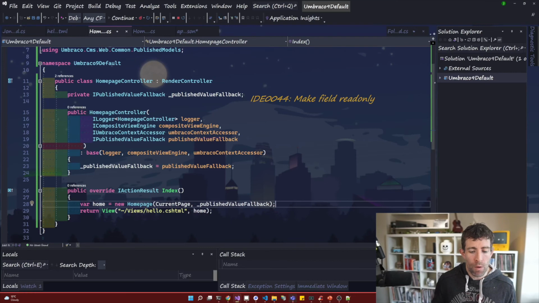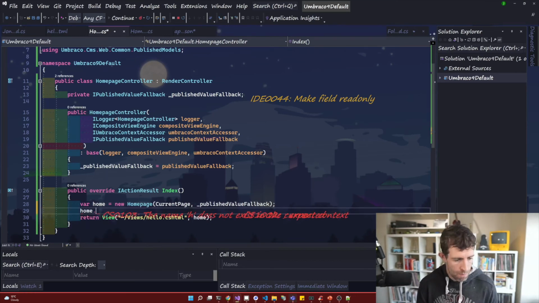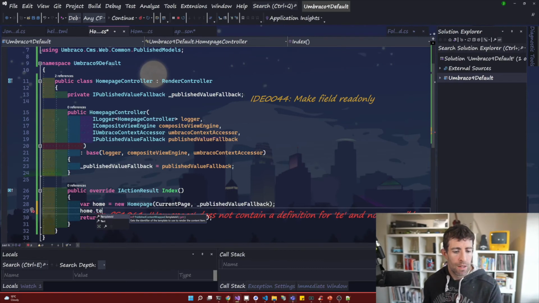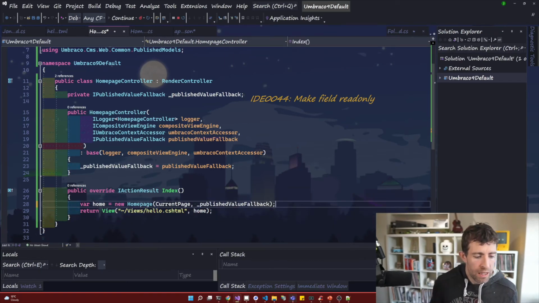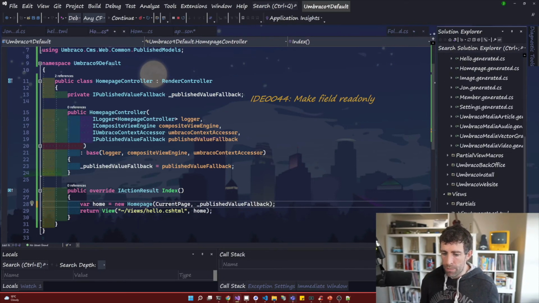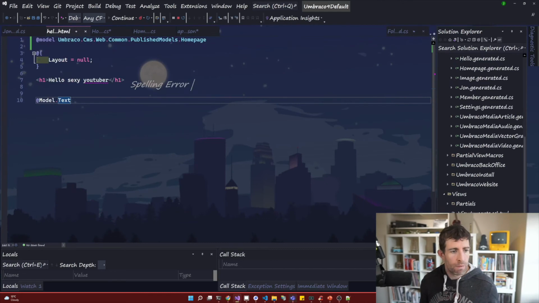We're going to have all of our beautiful IntelliSense, which I can prove by going home.text. Beautiful. Then finally, and not forgotten, all we need to do is then pass our model into a view. I've updated our hello.cshtml view. So as you can see, when we're using Models Builder, instead of using that inherit common page, you can simply pass in the model. So in our parameter right here, we do @model.